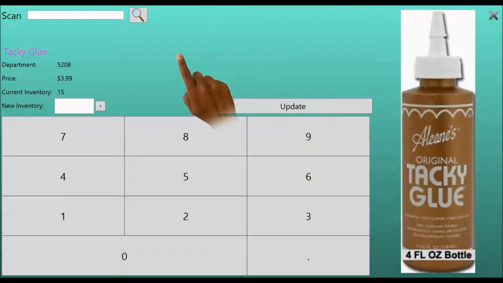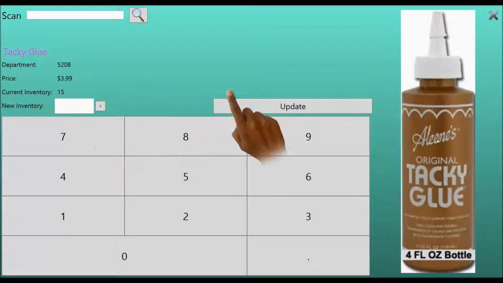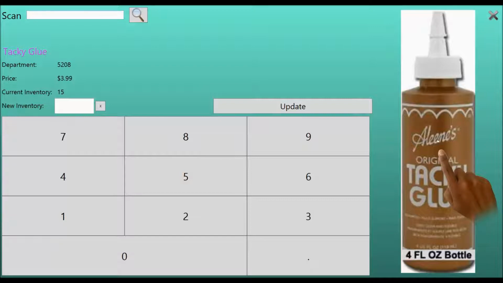Okay, so it brings the product up. It will show you the description of the product, the department, the price, and the current inventory, as well as a photo of the product if you have a photo for that product.